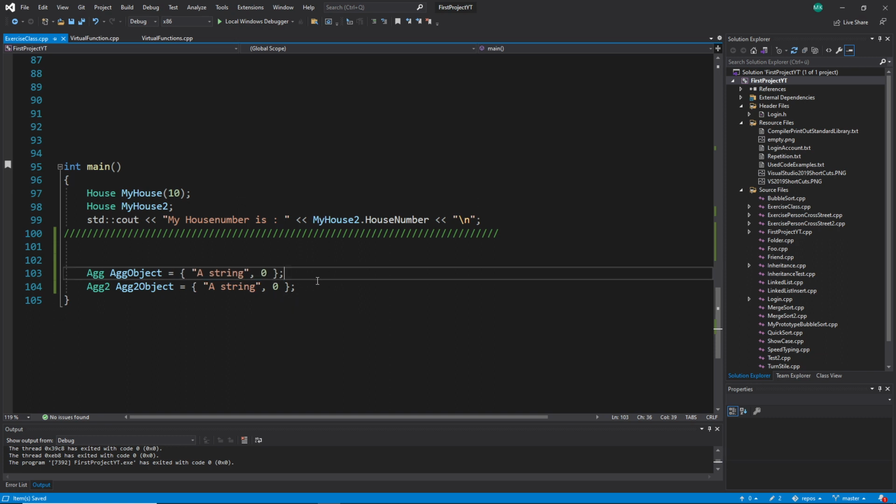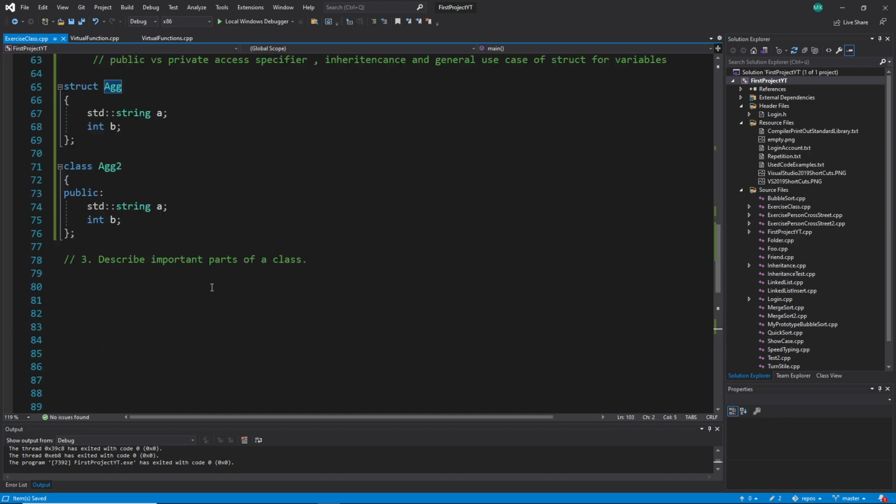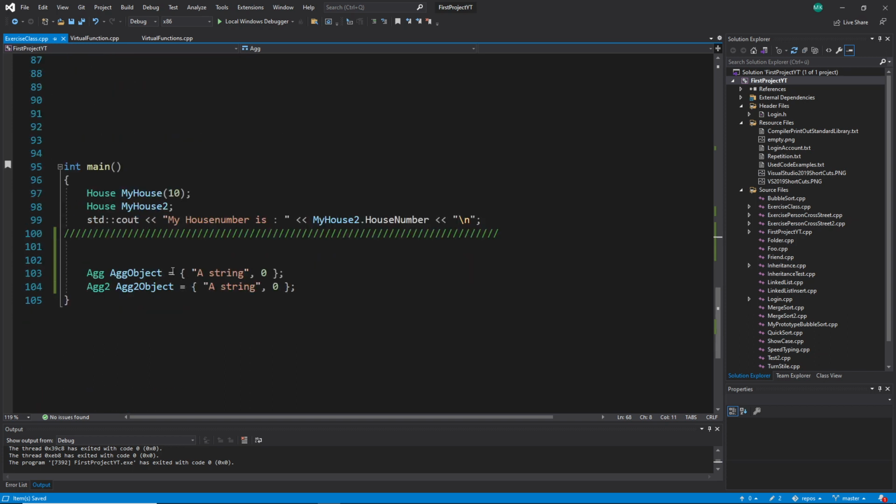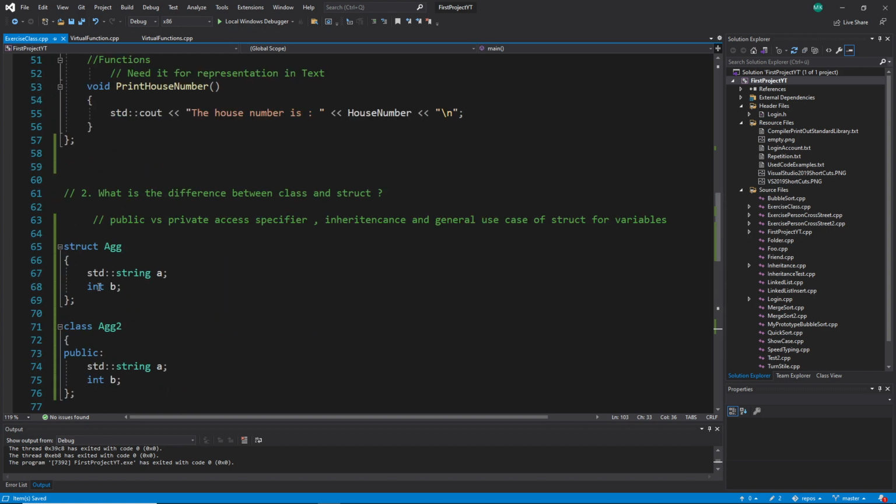Why is this so interesting here? Think about this one, pause the video and try. I know you don't know it, but try to figure out why this is strange, given what we learned so far. Look at this again, struct egg, there are only variables, nothing else. And here I create an object and I assign values to it. Why is this so strange?